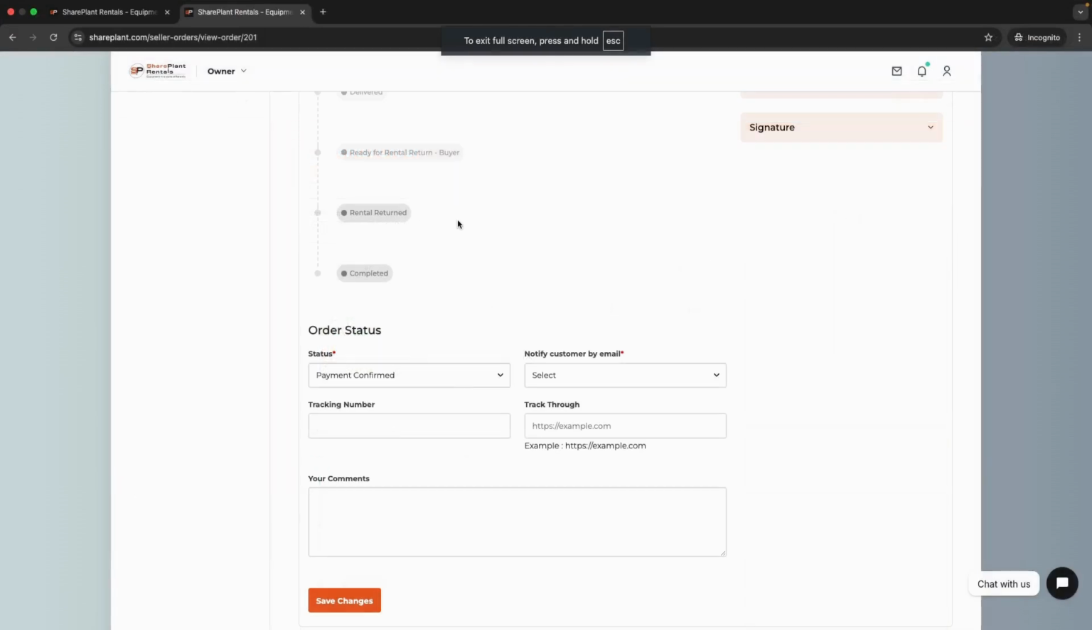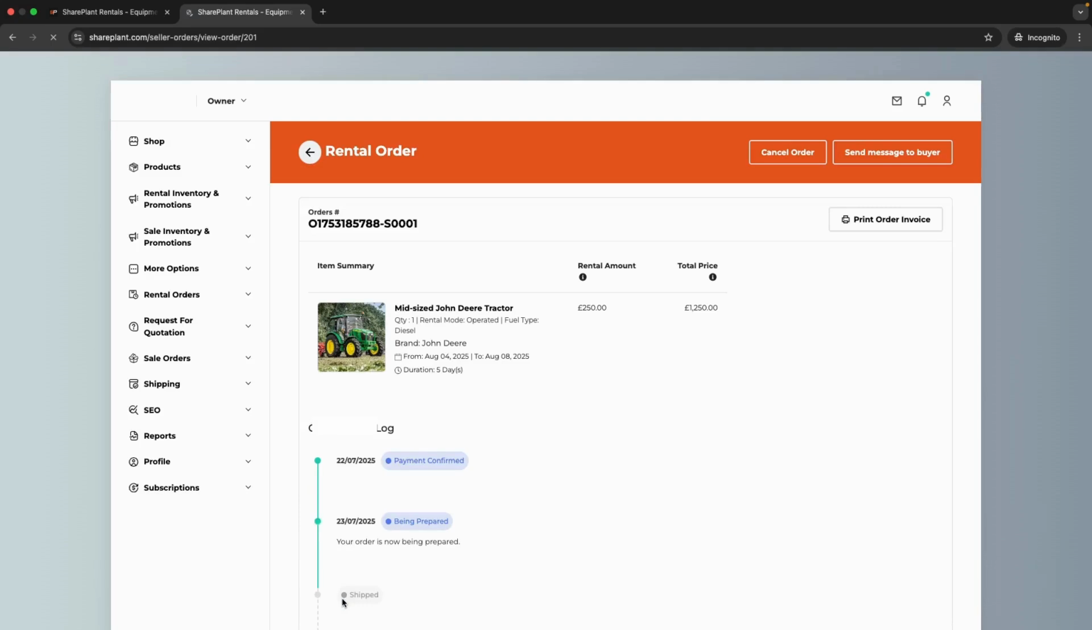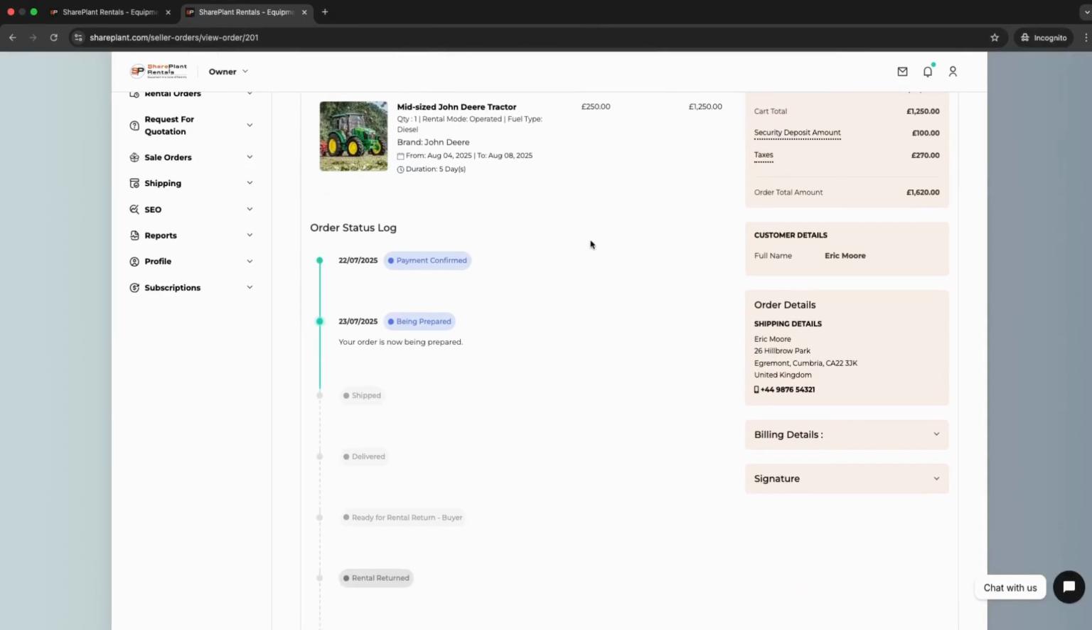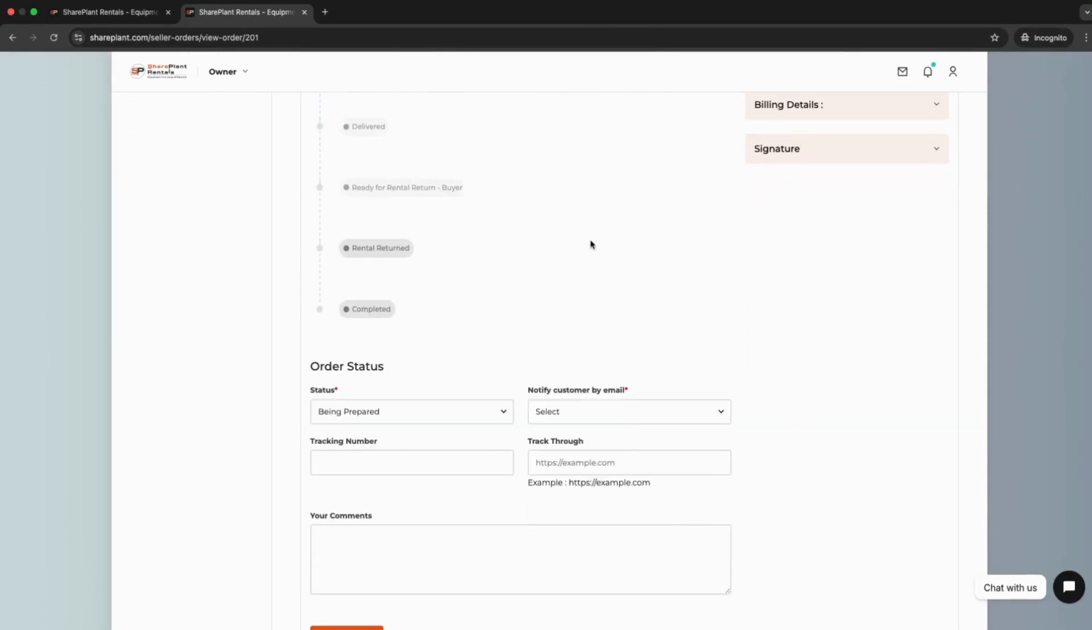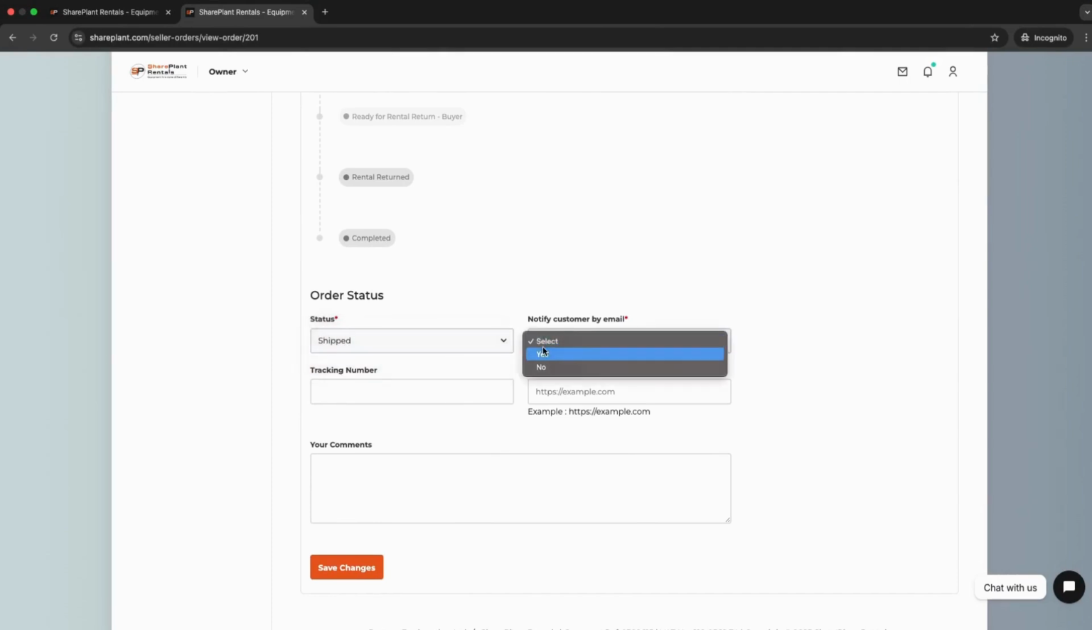Both the owner and buyer have to update the order status. Now, as the owner, update the order status to being prepared. You add comments to these updates. You will see the Order Status Log update. When you are ready to ship your equipment, you will then need to update the log again when it is shipped.